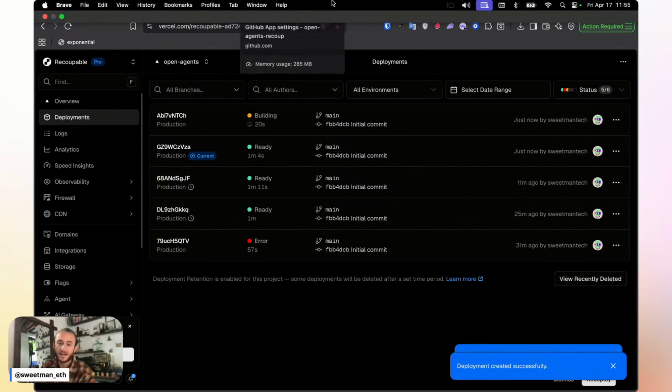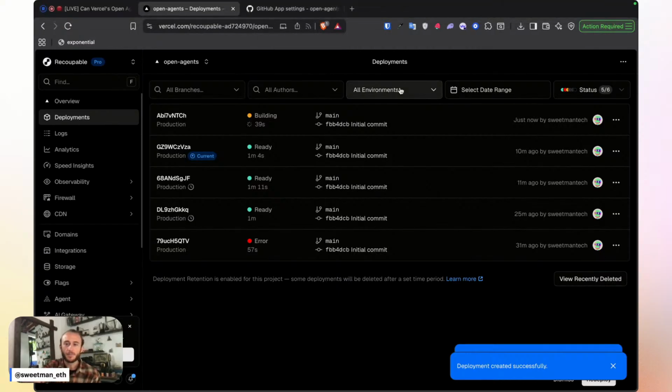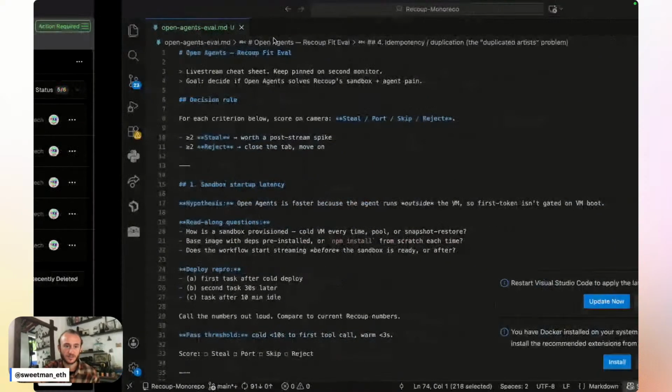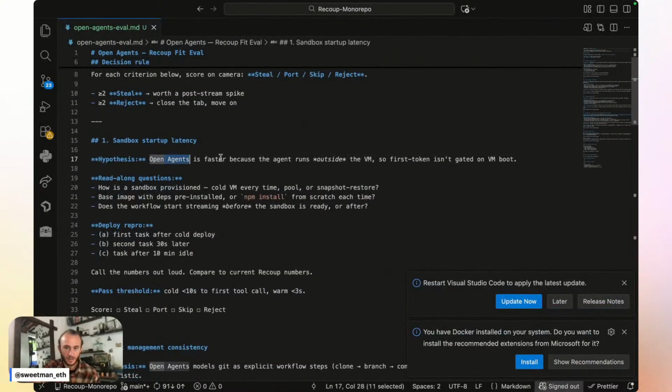So we're almost at an hour. So far, we have talked about what the problem is with Recoup. We have filled in the details of how open agents could improve it. And now I'm trying to go from their hosted app into a version that we host. That way I can take it and start modifying it and making it our own.